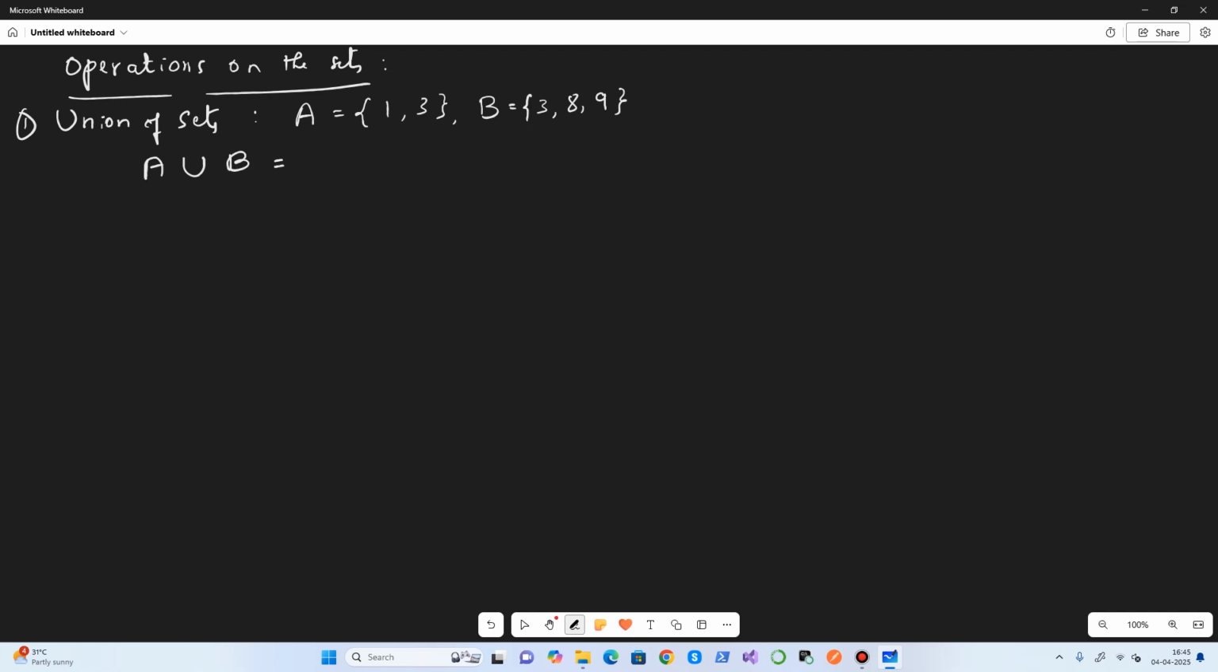A union B is basically you collect all the elements present in A and B without repetition and just put it here. It means it is 1, 3, 8, 9, right? So how do we define A union B mathematically? This is the way we get A union B: collect all the elements without repetition in the given sets. So this is the procedure we do.